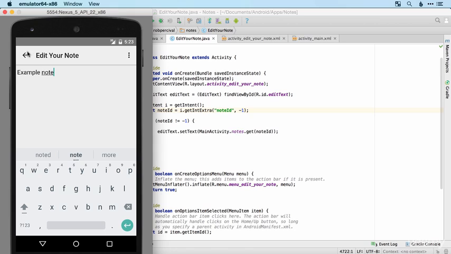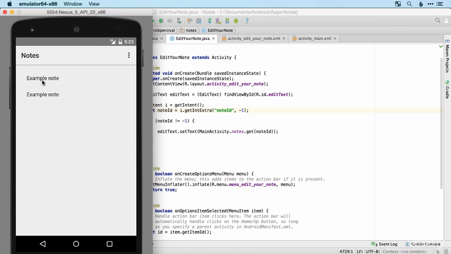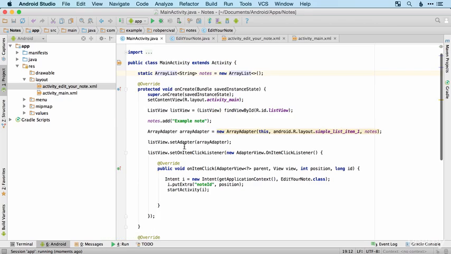Okay, so that's looking good, and we can tap the back button as well to go back. Notice now we have two example notes because this add was added twice. So I'm not too worried about that for the moment. We'll sort out the notes when we do the permanent storage part.